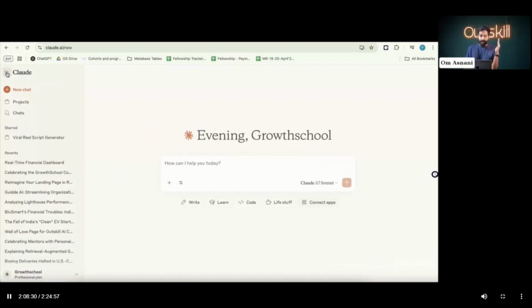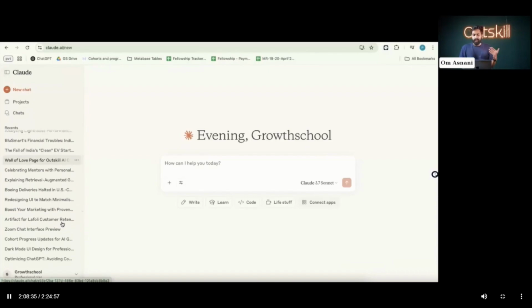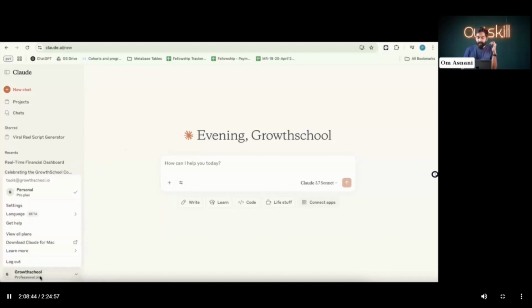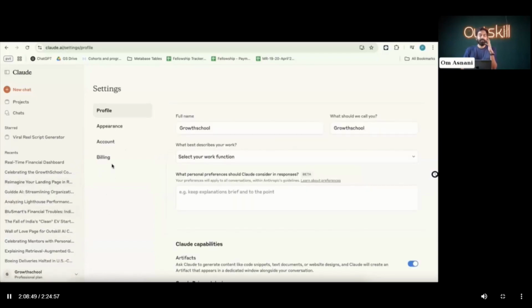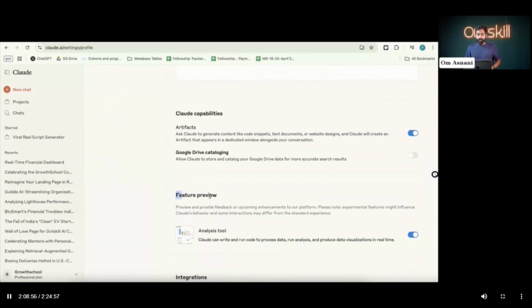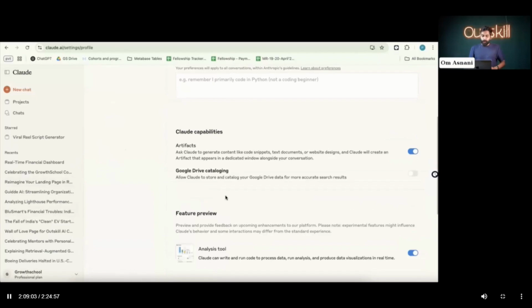Claude. Here, I'm going to click on my name, which is Growth School currently, and go into the settings page, right? So you essentially open Claude, go into the settings page. Once you're on the settings page, you will find this option called feature preview. Depending on the browser that you're using, and the version of Claude that has opened up for you, the UI of the settings page might be slightly different, but the option that you need to search for is this option called feature preview.